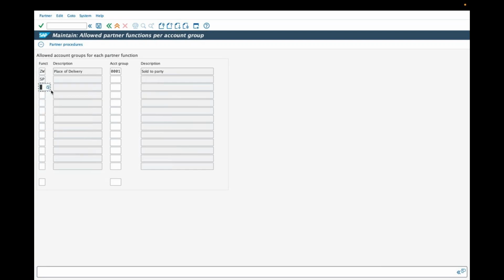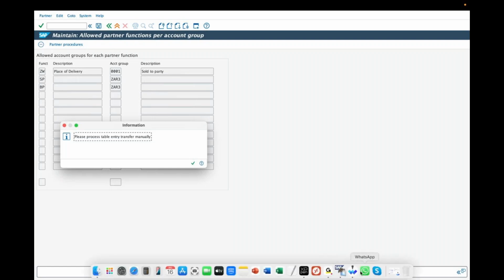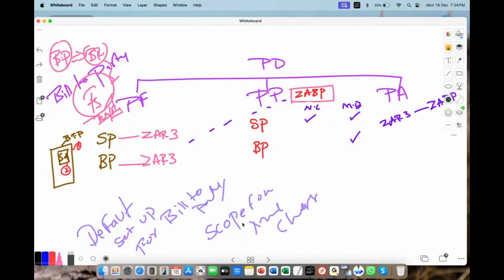Pick this. Then BP, and here ZAR3, ZAR3, saved. Bill-to party got two functions. That's what I've written on the board here. If you see the layout identity, that is bill-to party, and the functions within it. So two. As it is, we have maintained.